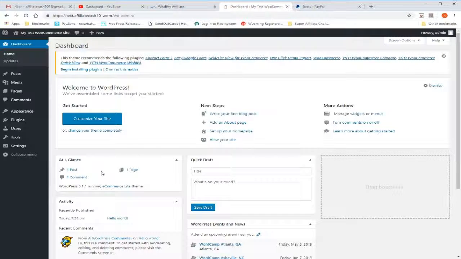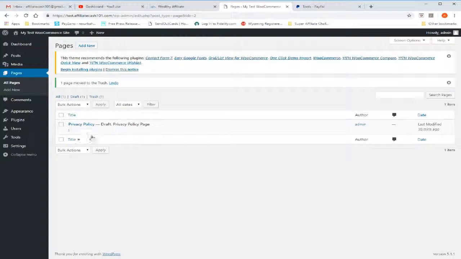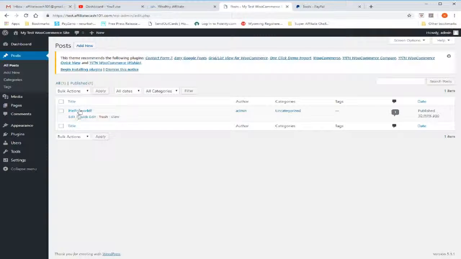So here we are at the basic WordPress site. There's nothing here that you wouldn't see on any other WordPress site when you first create it. There's only the test pages and test posts, like our sample page, and we can just trash the sample page. And privacy policy, we want to leave the draft there because you're going to want to have your own privacy policy. So we'll leave that there. And then as far as our posts, we don't really want hello world, so we'll get rid of that.